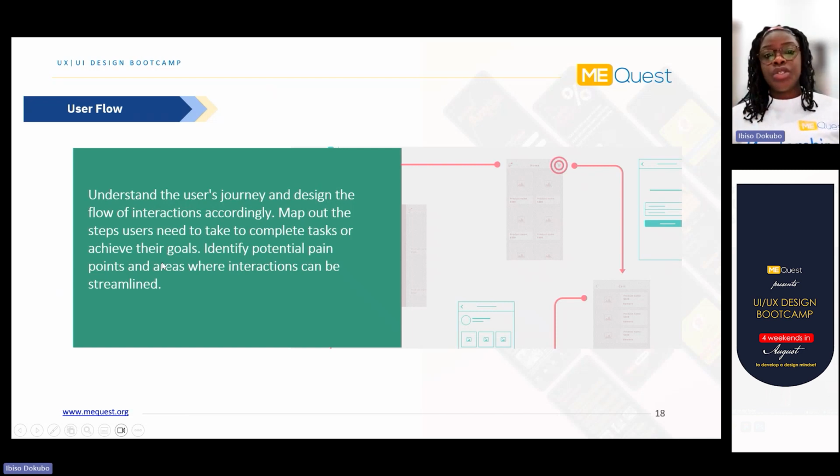User flow means understanding the user's journey and designing the flow of interaction accordingly, mapping out the steps users need to take to complete tasks or achieve their goals, and identifying potential pain points and areas where interactions can be streamlined. Now, our assignment was to make three pages: home, about, and contact us, right? The flow is very simple because from the home page, there should be a button that will navigate people to the about page, and another button that will navigate people to the contact page. It's very easy because we're working with just three pages.